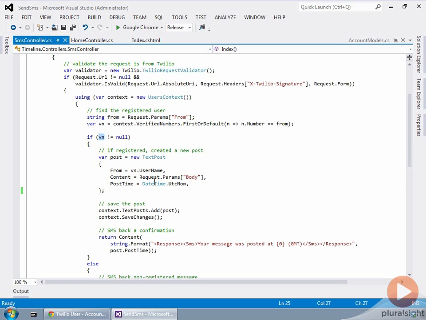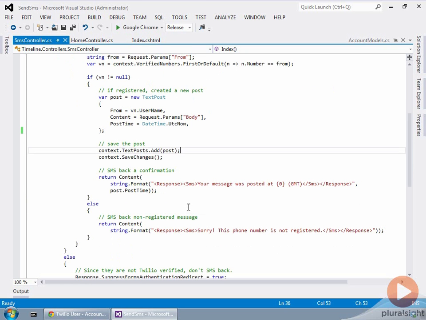If we have a verified phone number, we'll then create the post. We'll attribute the post to the proper user. The content will be the body of the text, and the time will be now. We'll save the post, and then we'll return a response, which is TwiML, or the Twilio Markup Language. And this is: your message was posted at, and then the post time.